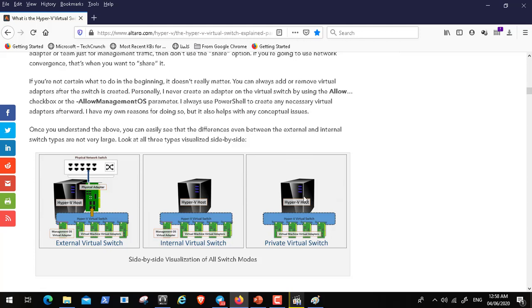Why do we need the guest to communicate with the host in the first place? We need to share some documents, some scripts, some whatsoever. So these are the three types of switches that the Hyper-V software uses.